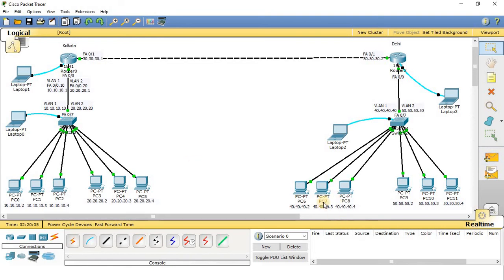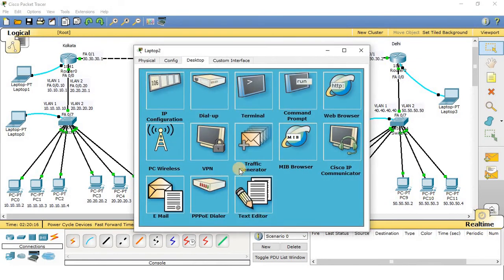Now I will repeat the process over here. First let me convert this particular port to be a member of both the VLANs.